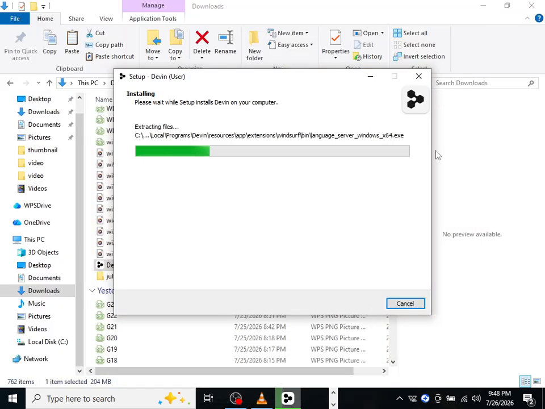Congratulations! You have successfully installed Windsurf AI on your computer. You're now ready to create projects, generate AI-powered code, edit files, and use advanced features like Cascade and AI chat.